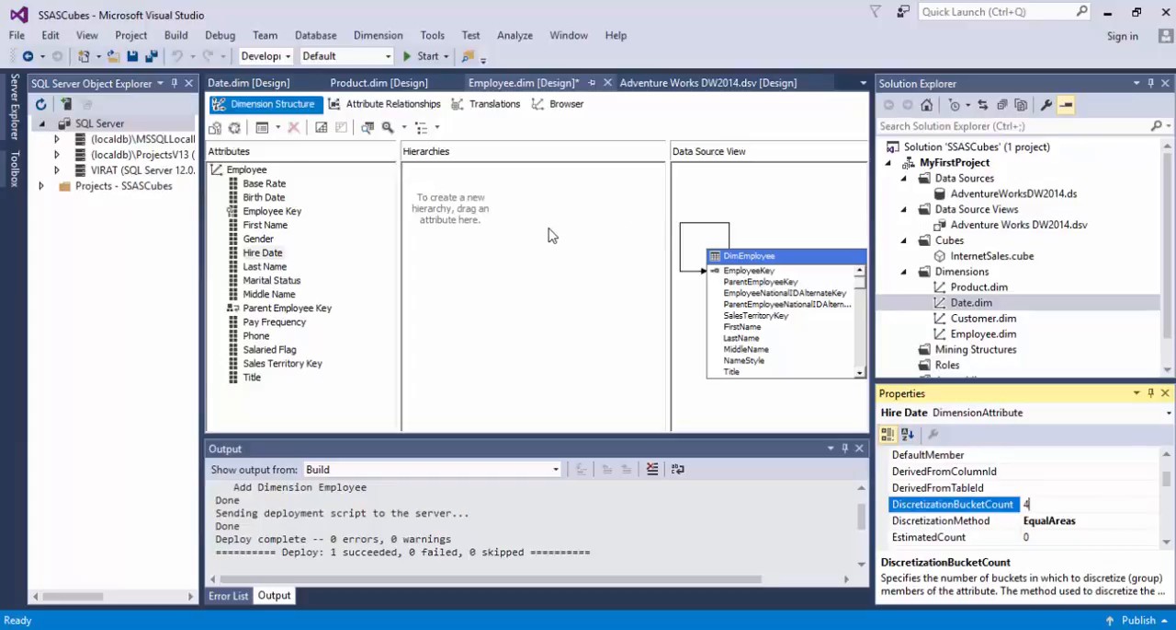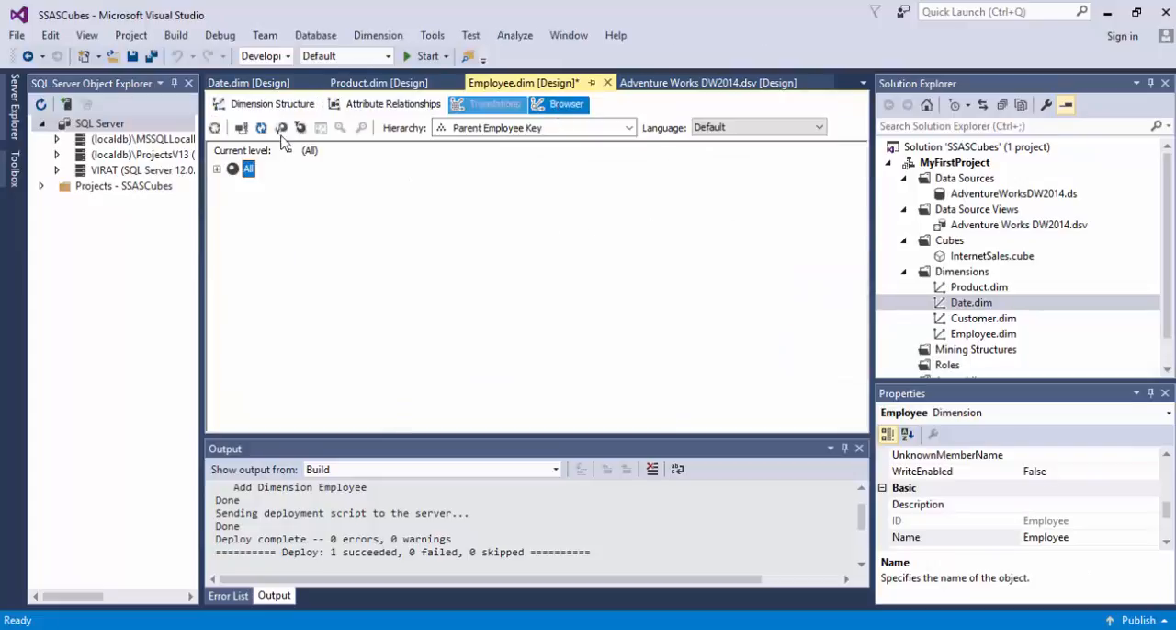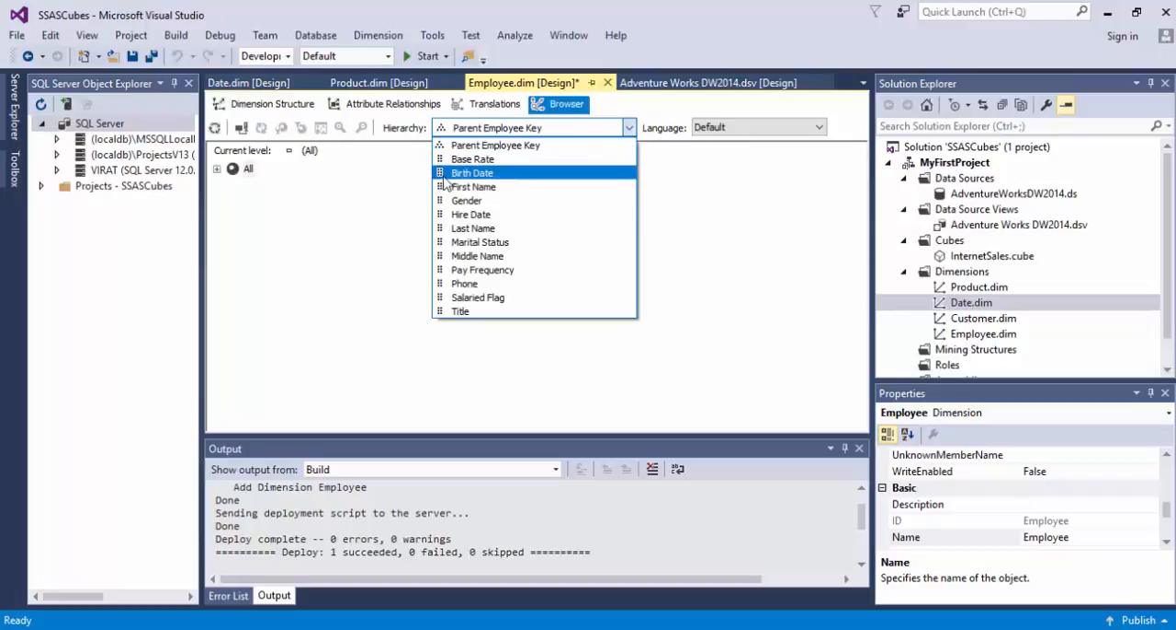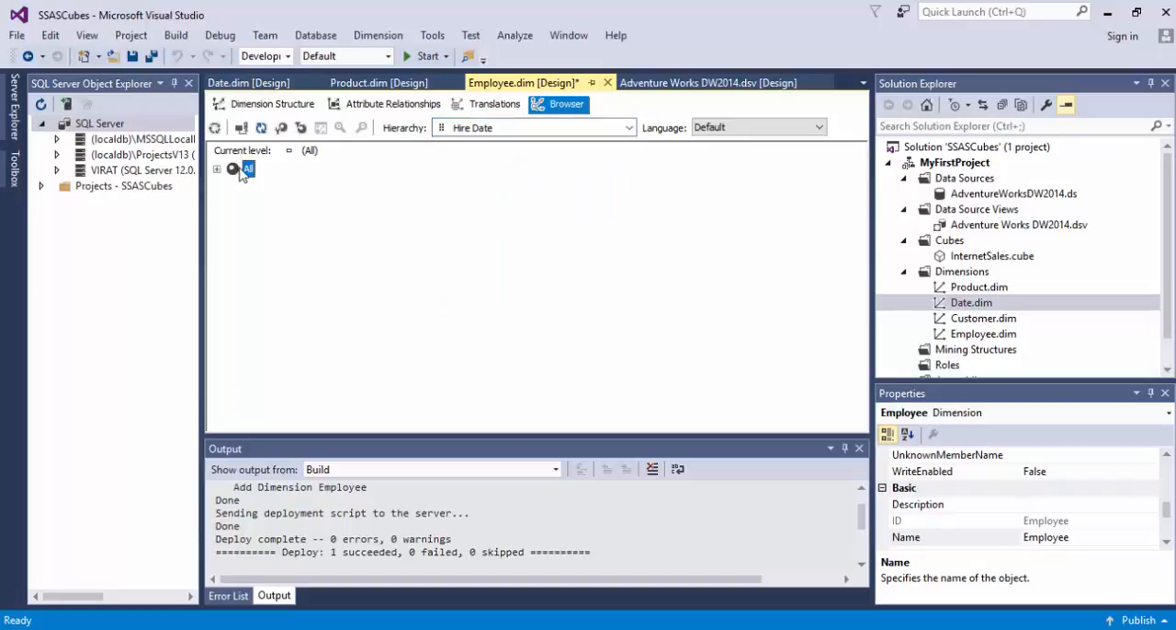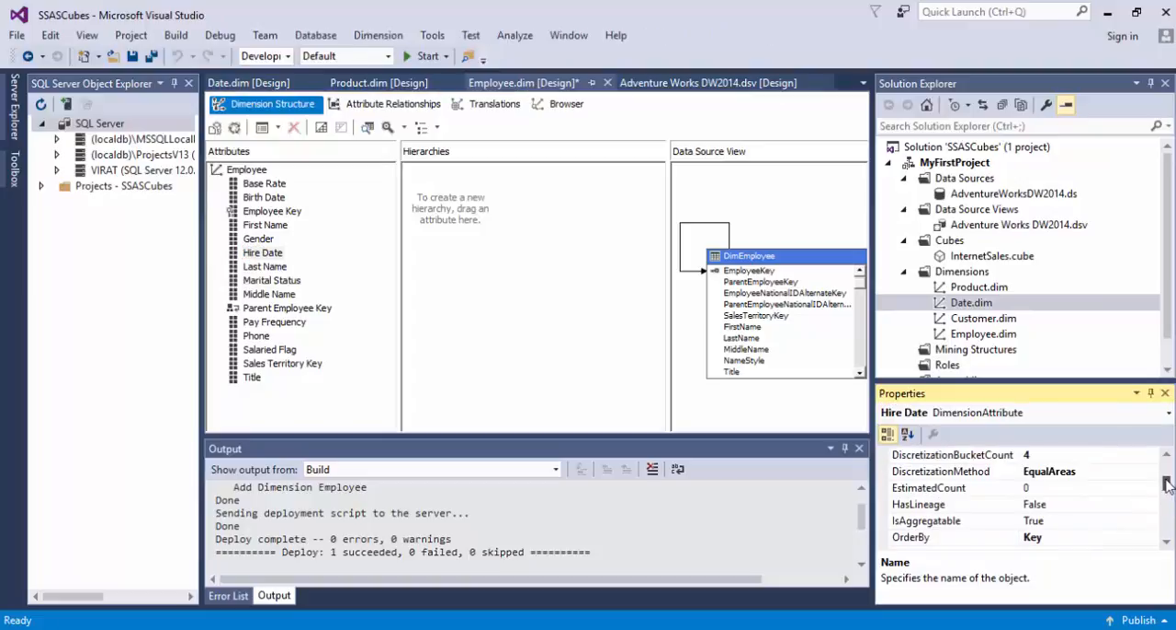Done. Okay, this is what I did, but I didn't process the cube, just want to see the old data here. I'll go here, I'll see the hire date. When I click the hire date and expand, I'll get all the dates. Now what I did here in the hire date, I have given the discretization where I have divided that into 4 groups with equal areas. Now I'll process the cube.